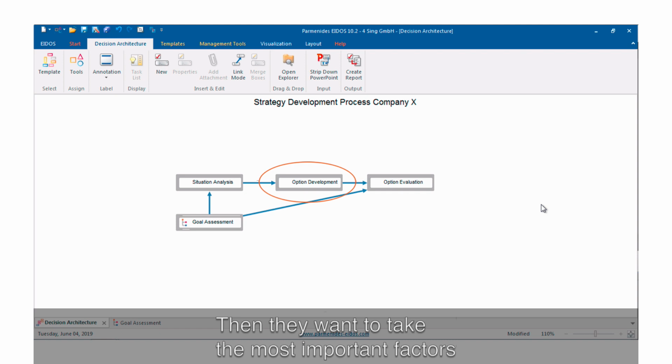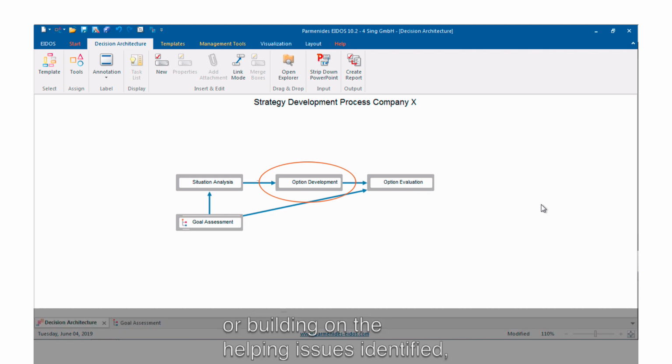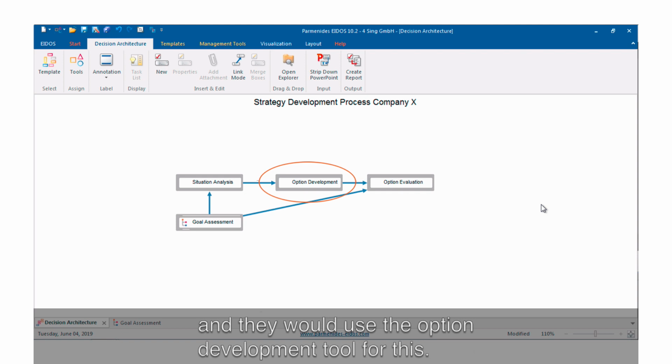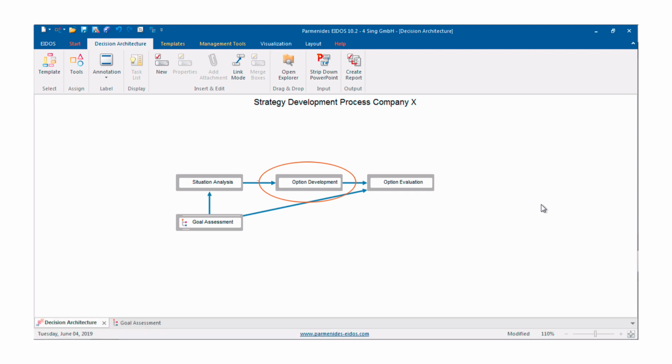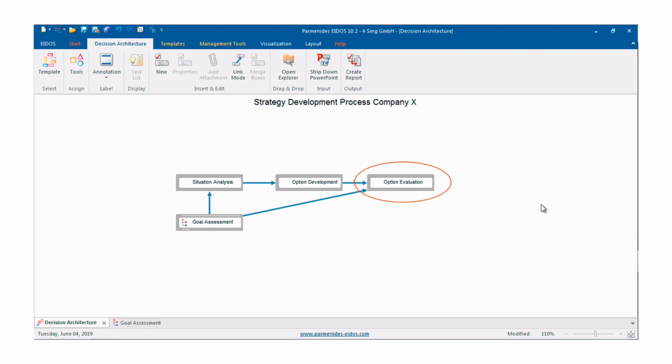Then they want to take the most important factors in the situation analysis and design strategic options for getting over the hindrances or building on the helping issues identified, and they would use the option development tool for this. At this stage, they may check again if the goals still sound realistic before then evaluating which of the multiple strategies they generated in option development would best meet the goals they identified in goal assessment. To perform this task, they would use an option evaluation.